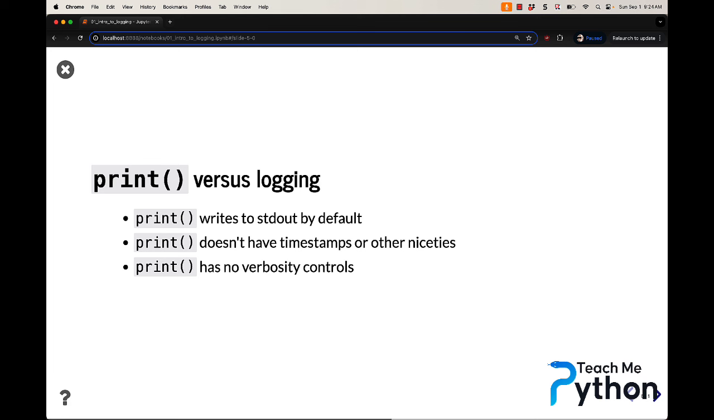So you don't have a log level. You won't have the timestamp. You won't know what app it's from. You'll have to add all of that to each print statement yourself. Whereas if you configure the logger, it can do that automatically. And of course, there's no verbosity controls. Print always prints to the same level, so you can't control whether you're getting debug messages versus errors or the other log levels that we'll learn about in a future lesson.